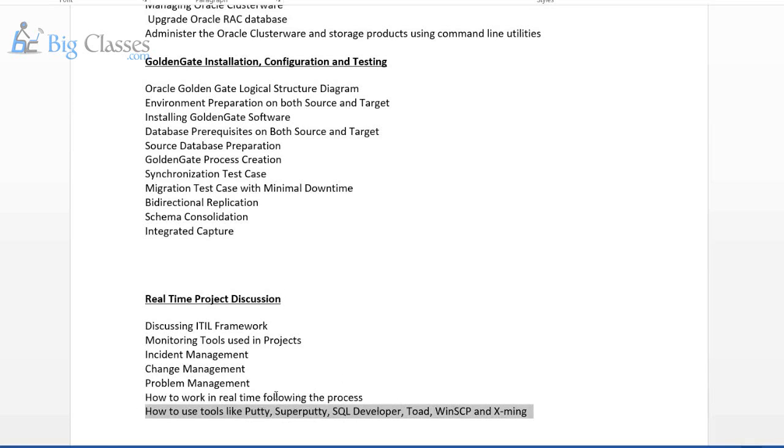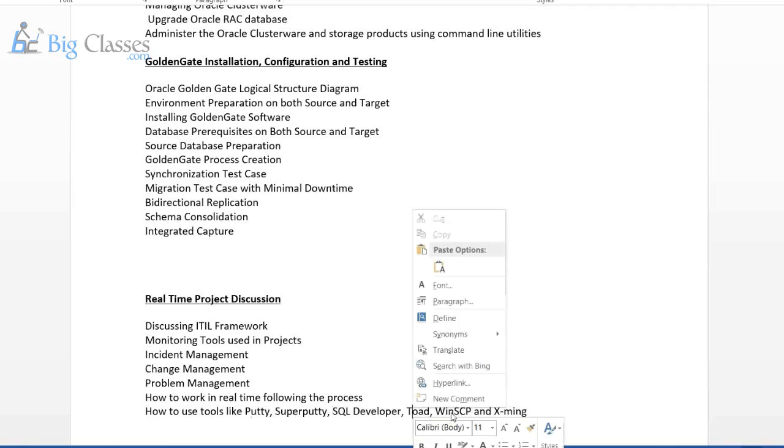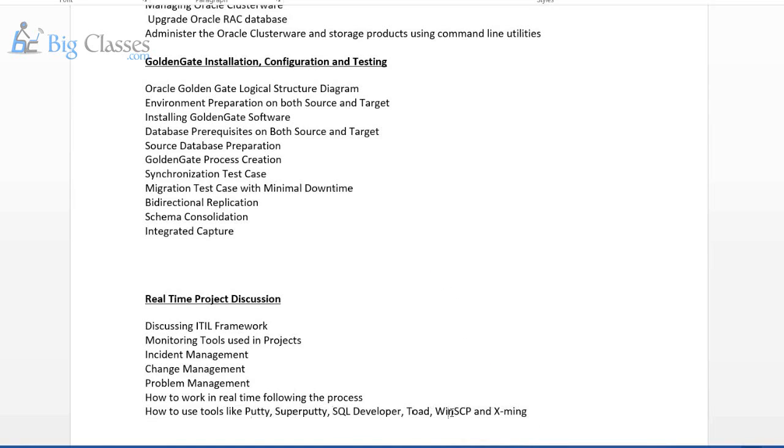Then at the end, I'm going to show you how to use Putty, Super Putty, the basics of these tools. SQL Developer, Toad, WinSCP. WinSCP is basically used to transfer a file from your local machine to the remote server. Then we have Xming.